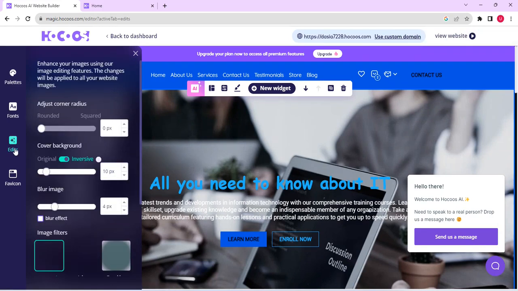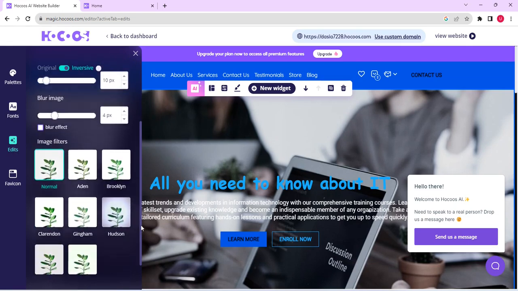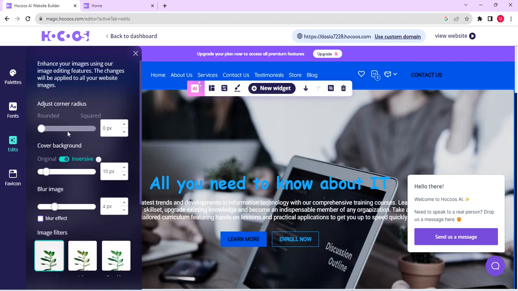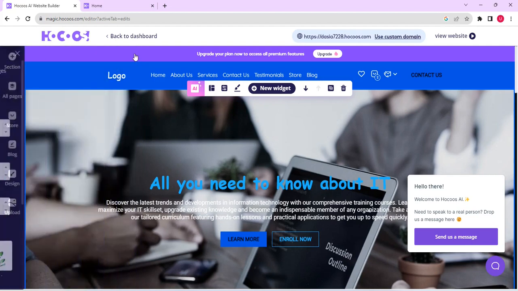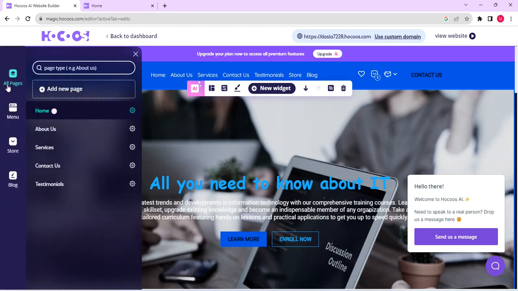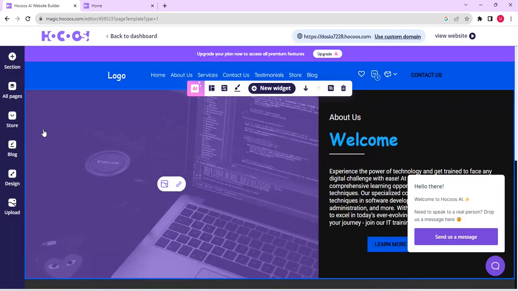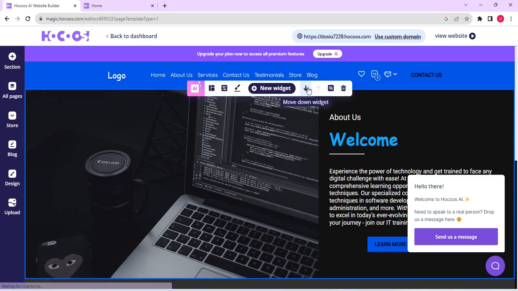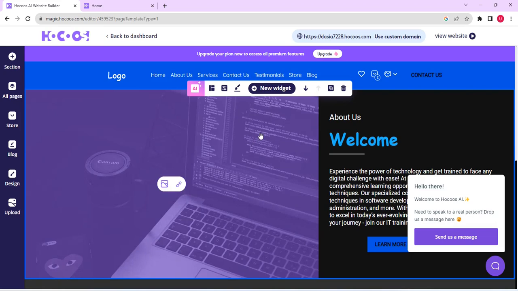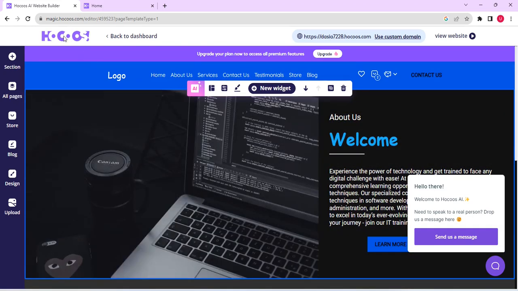Here where you have the edits, you can adjust things and enhance the visual side of your website. And for functionality, you can add pages, add sections, and edit pages, moving things around, designing, making it suit your specific purpose. Very, very powerful, I have to tell you.